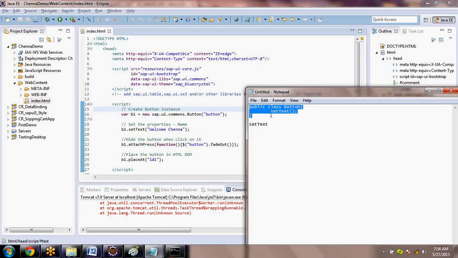This is a class. How do I access the class methods? In ABAP also it is the same. ABAP is also object-oriented programming, but you need to understand what is happening inside. It is the same in all the programming languages, in .NET, everywhere. Public class button, set text is the method. If I want to access this method, then I need to create an object for the button class. So that's what we are doing: B1 is equal to new button. Fine. So now I can say B1 dot set text.